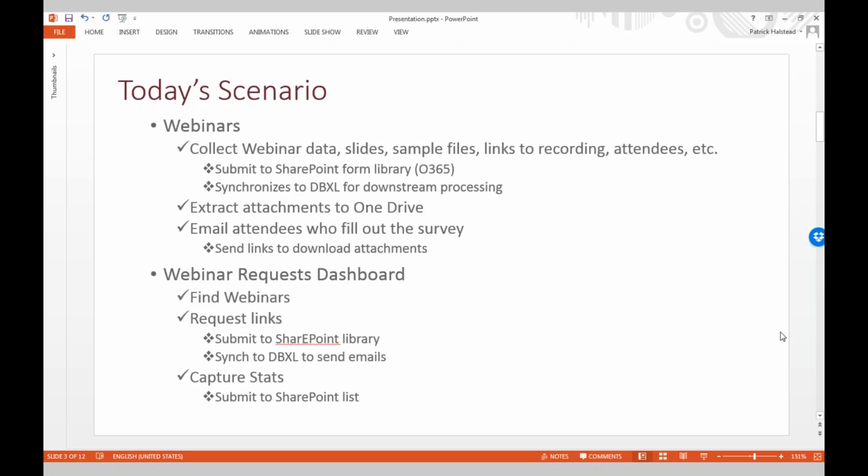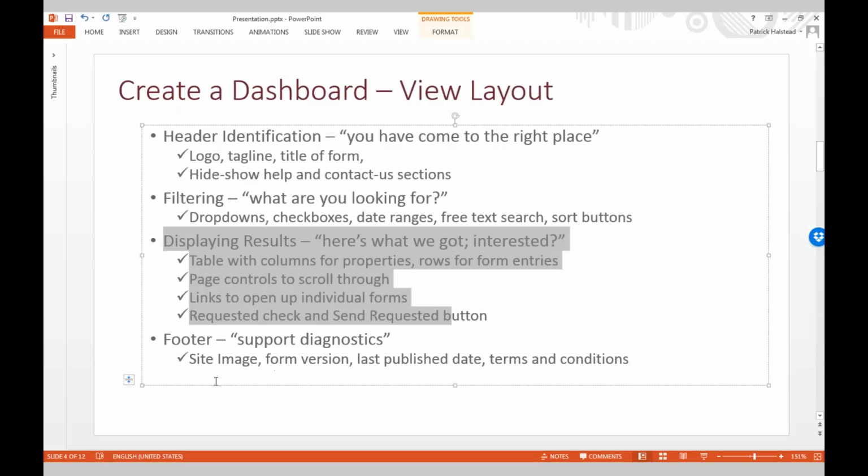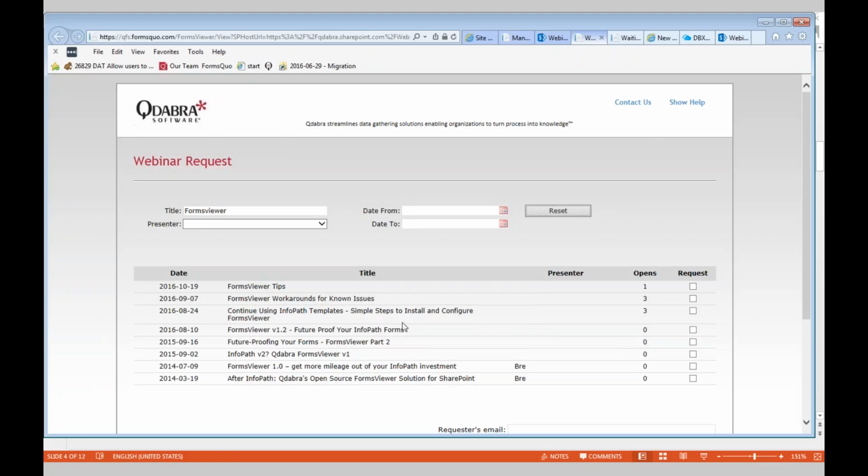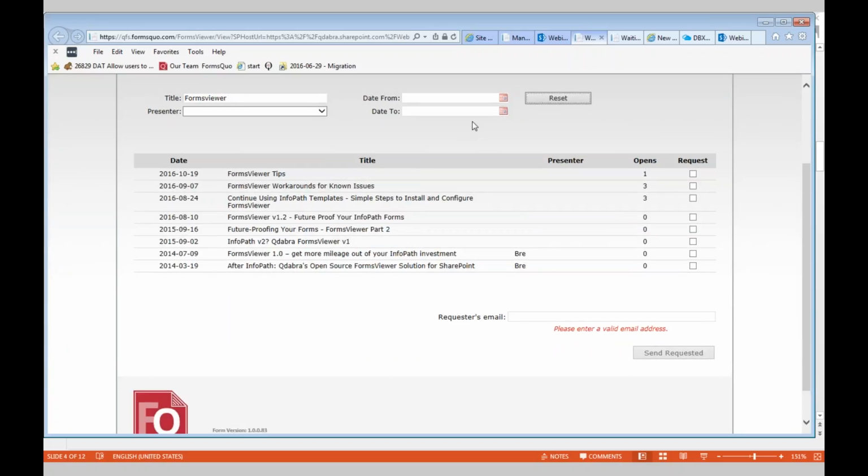Because we're submitting, the dashboard has these different sections, right? It has a section for the header, filtering, we talked about that. It has a section for displaying results, and it has a section at the bottom, the footer. And this is it, right? Header, filtering, body with the actual results.